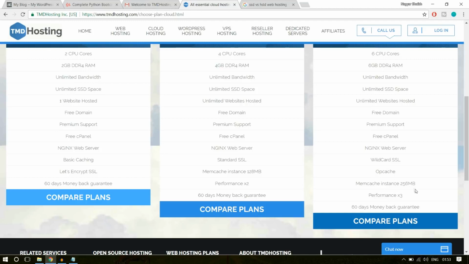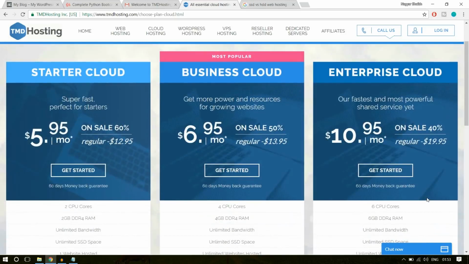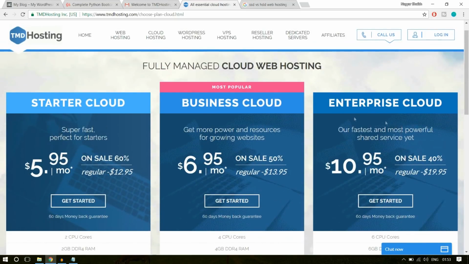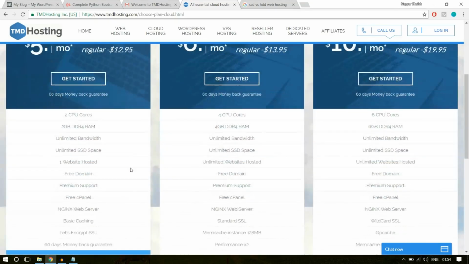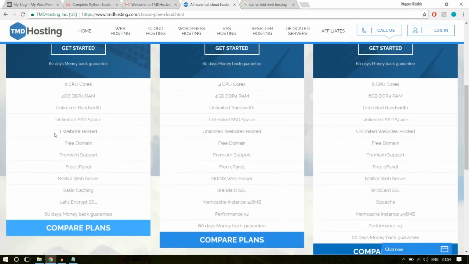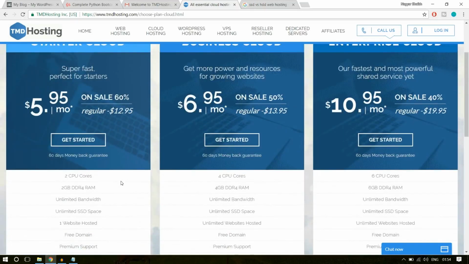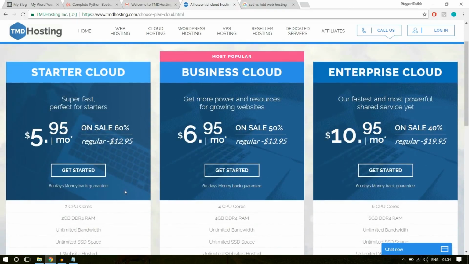After that we have optimum cache, a memory cache instance of 256 MB. Performance is 3 times better than these two plans. You also get a 60-day money back guarantee. So you can decide between all these plans. I would recommend you go with either the business plan or the enterprise plan. Don't select the starter cloud. There is a very simple reason behind that. Here you can host only one website, so suppose in future you want to create another website, you will have to purchase a new hosting plan. So that is not good.